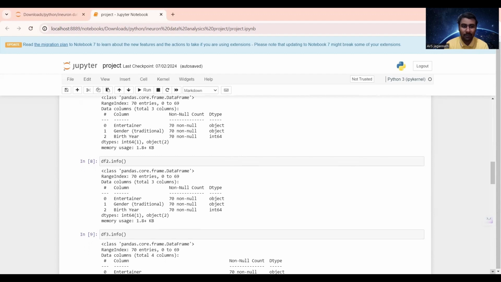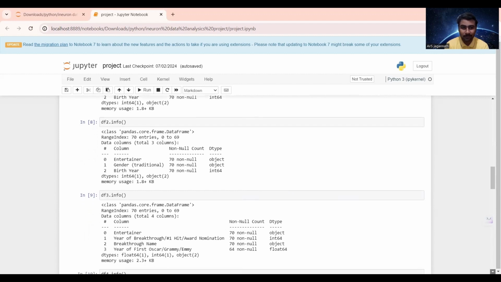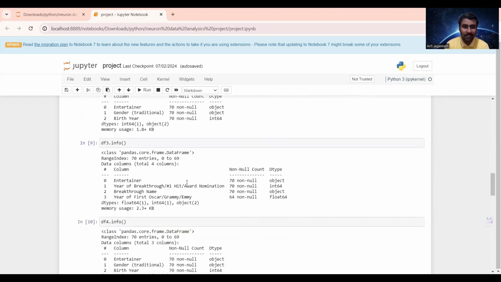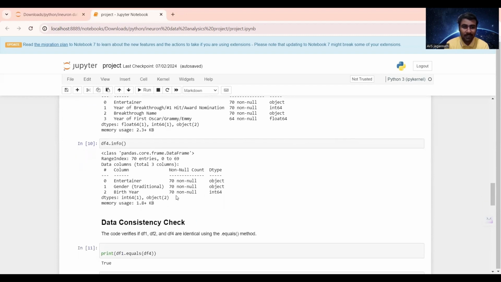And after that, we will do the same with df2. Here also you have seen 70, 70, and 70. There are 3 columns, and the 3 columns have 70 values, meaning there are no null values. So in df3, we see that year of first Oscar has only 64 values, meaning there are 6 null values. So we have to perform the cleaning action. After that, in df4, we see that there are no null values.